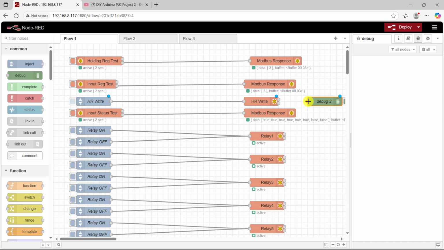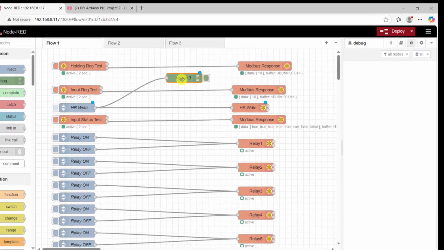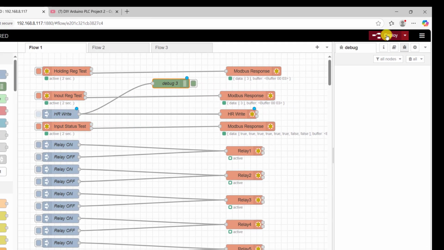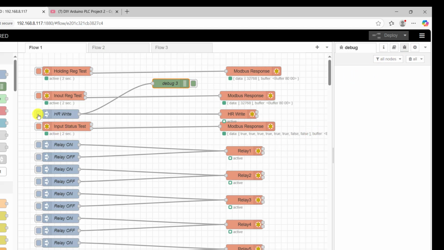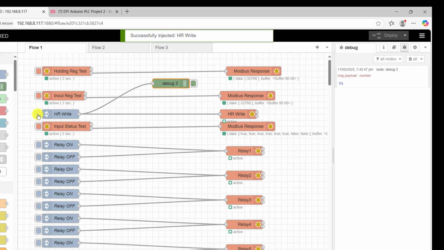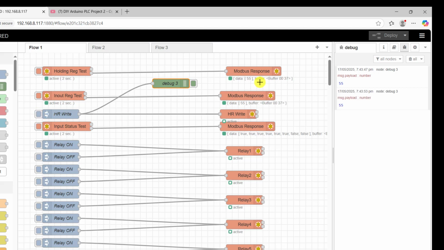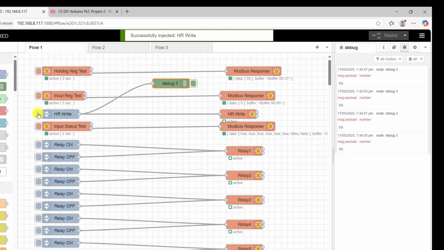Now let's bring a debug node so that we can read what exactly we are sending to the holding register. I click on deploy and then click on debug. Now when I click on this, you can see I have sent 55. There is a bit of delay. I send it again and you can see 55 is registered there, working perfectly. It's been overwritten by another number. I'll send it again and we can see it's working perfectly.